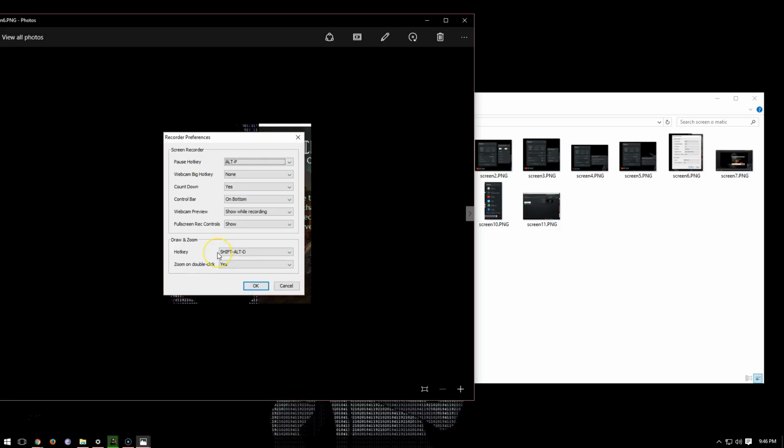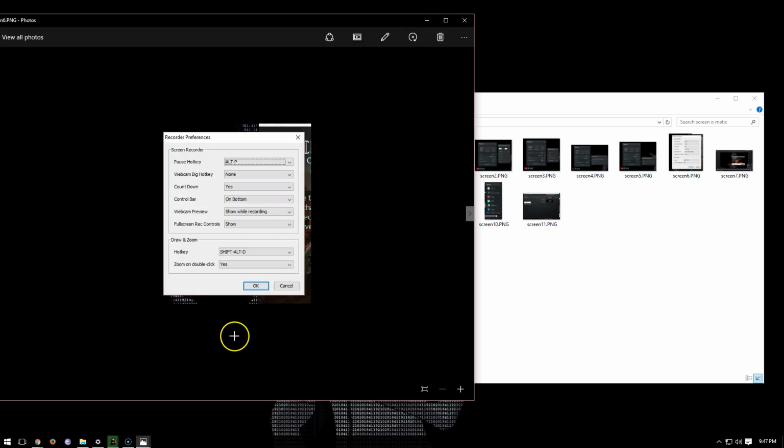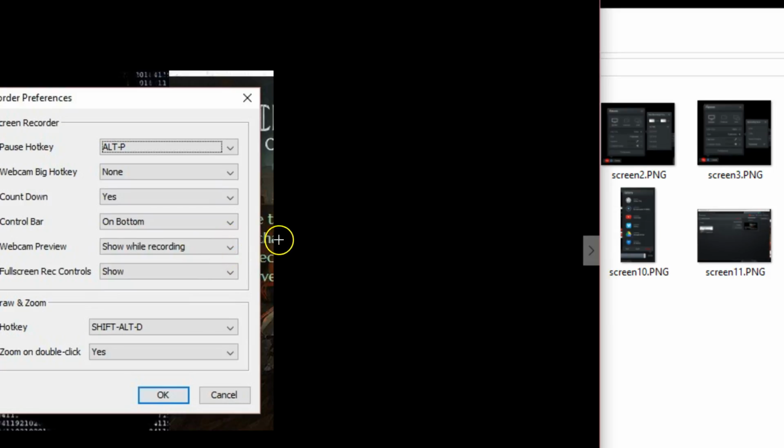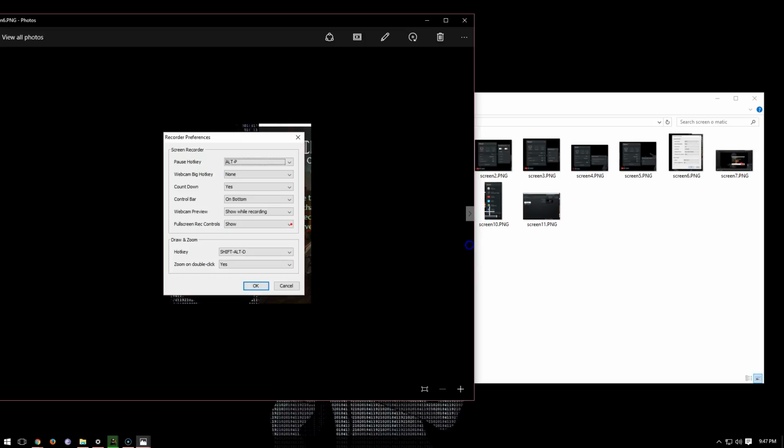Draw and zoom. So you can use Shift, Alt, and D. Let's see, Shift, Alt, and D. And see, now you can draw on the screen and everything. You can also zoom in and whatnot. Zoom on double click. As you can see, you can zoom in whenever you double click. You can also right click and zoom out and all that stuff. Pretty easy. Definitely easy to use, easy to learn.